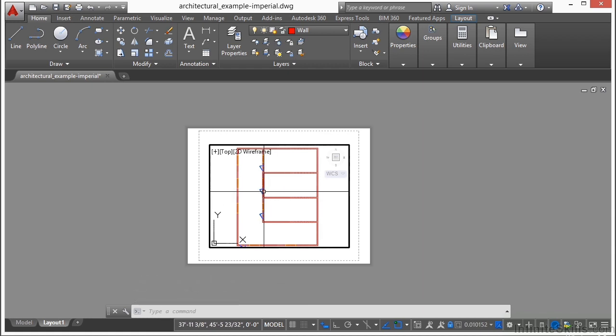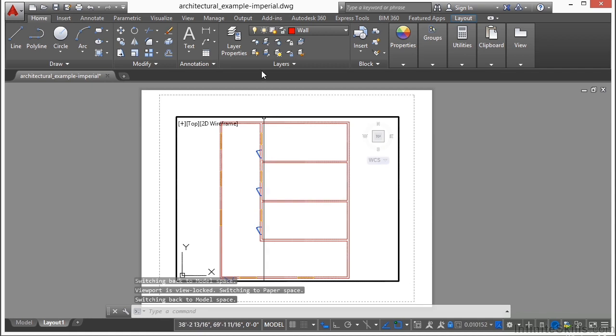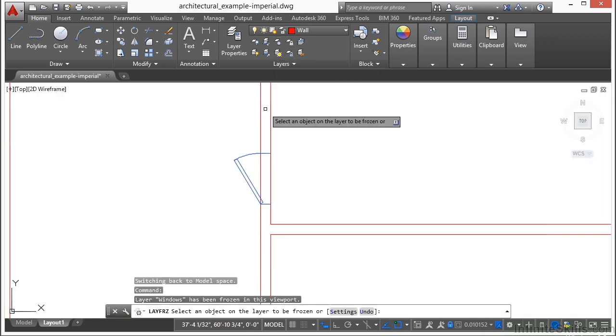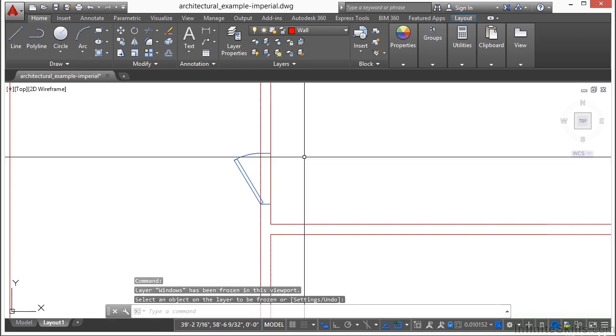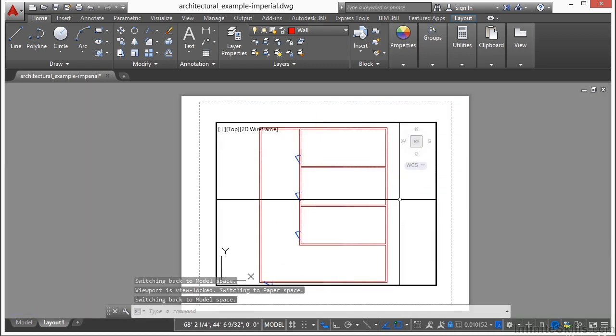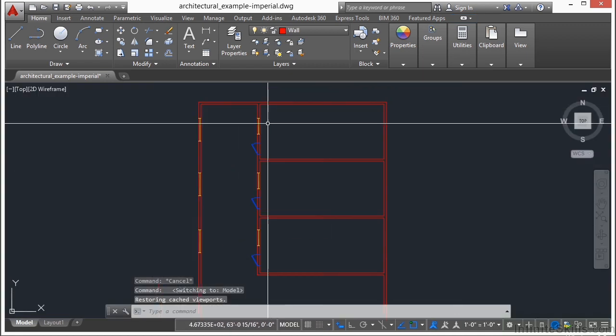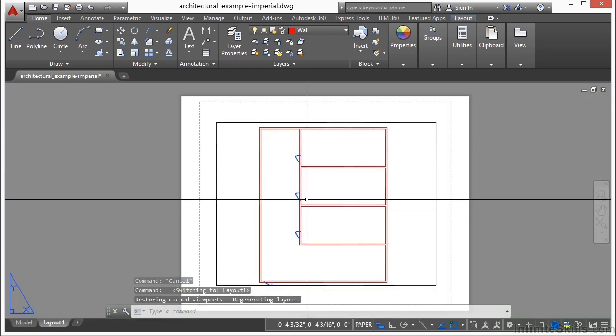I can freeze objects in a specific layer. If I use the freeze command, it's right here on the layers panel. If I select that, let's say I don't want to show my windows in this viewport, I can freeze that layer. My windows are gone. If I go back to model space, you'll see they're still here. They just aren't being displayed.